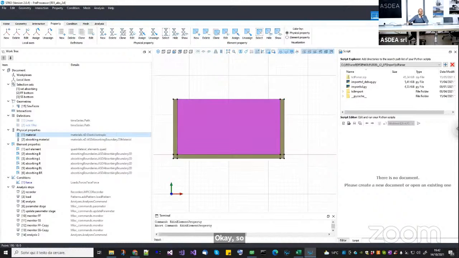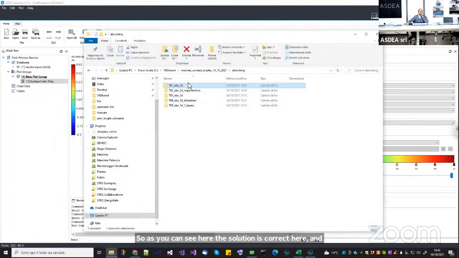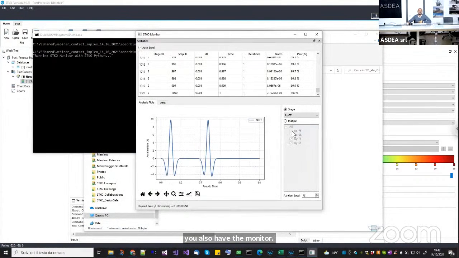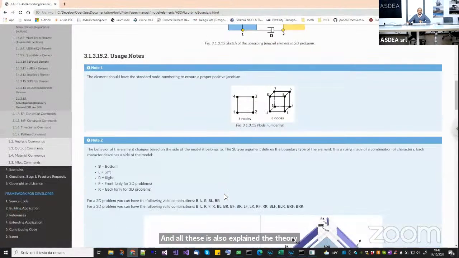So as you can see here, the solution is correct, and you also have the monitor. Here I created 2 monitors, okay? One to monitor what's going on in the input, which is almost 10, 9.8. Okay, this is what happens at the input. Then the wave travels and hits the surface, actually hits the surface here in the middle, goes back, and here is where the wave goes back to the bottom, and it is absorbed. As you can see, you don't have any reflection here, okay? And all this is also explained in the theory manual down here.